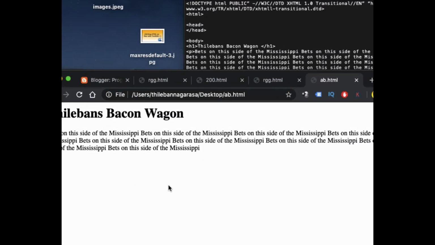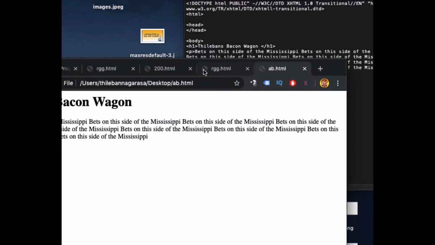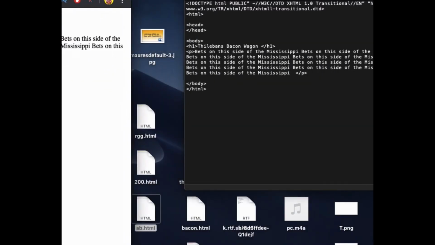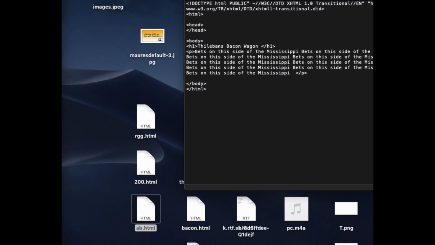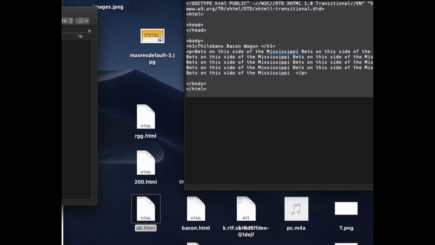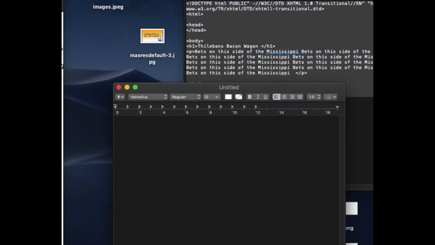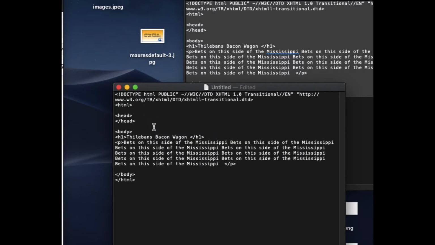This is HTML. We create the paragraph, title, and all these things. CSS is basically where we change the color and all these other things. Now let's see how to change the color of this one. Let me grab this code, create a new document, and copy it. Here I'm going to change the color.